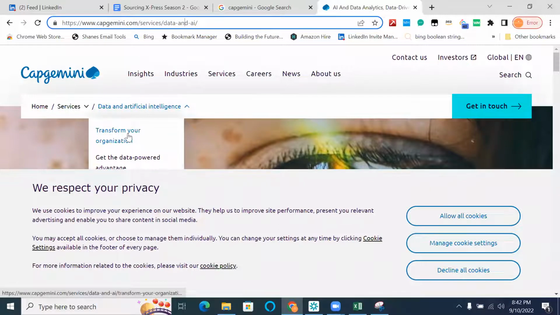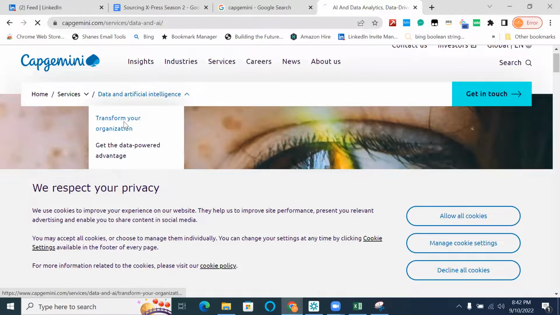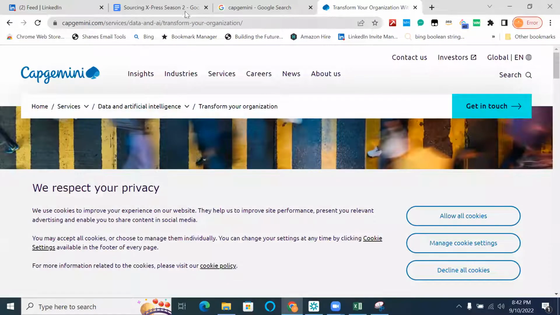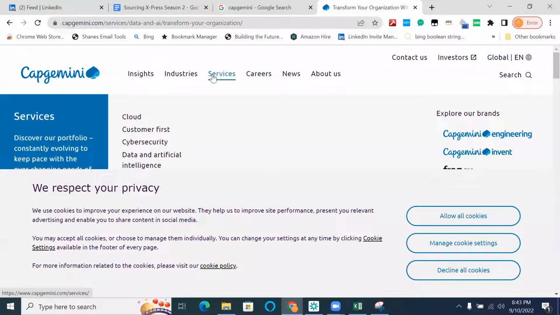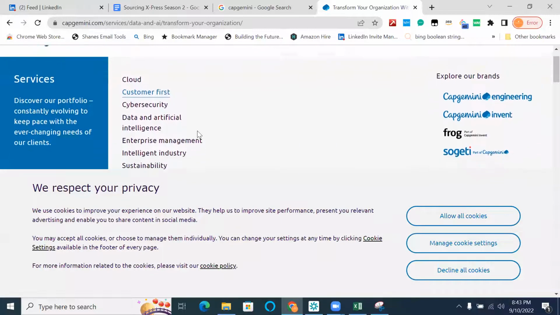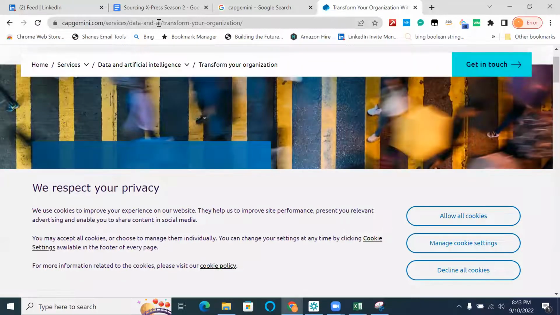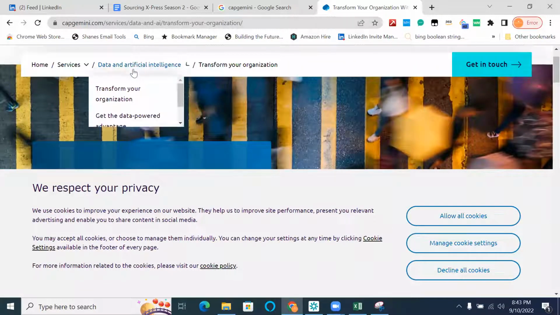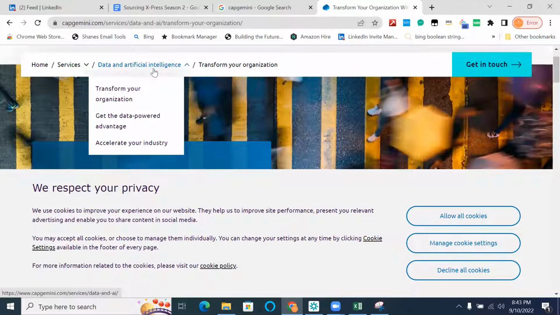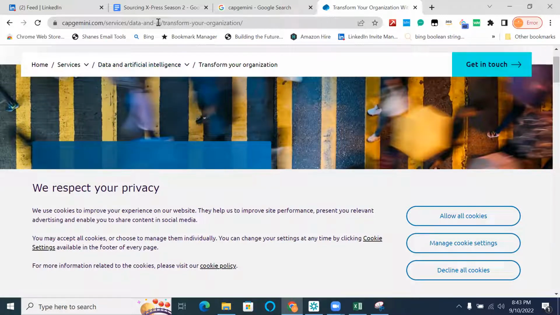Now let's say transform your organization. Wherever we see a space, it becomes transform-your-organization. So capgemini.com/, the services folder came here. Then once we go to services and click on data and artificial intelligence, maybe they have hosted it as AI instead of artificial intelligence, which is shown as text in front of it, but in the backend that artificial intelligence spelling is formatted as AI.